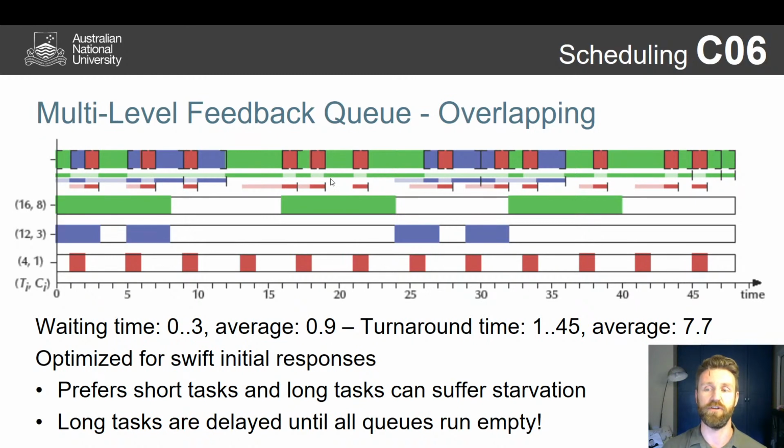Either way, you get potentially very long maximum turnaround times, but reasonably good average turnaround times and very good initial wait times.